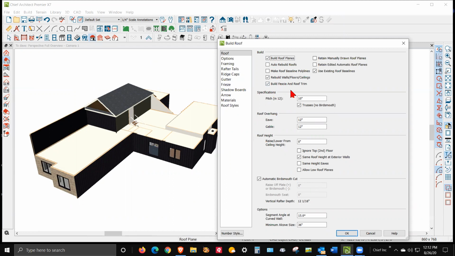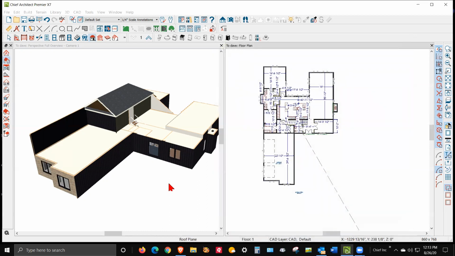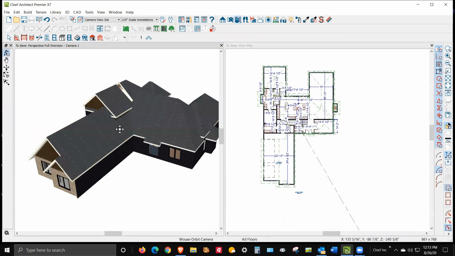Rebuild wall, that's fine. Oh, use existing roof baselines. Why would you have that checked? There's no existing roof baselines except those polylines that you drew, which I deleted. Bingo. Okay, that looks a little better.